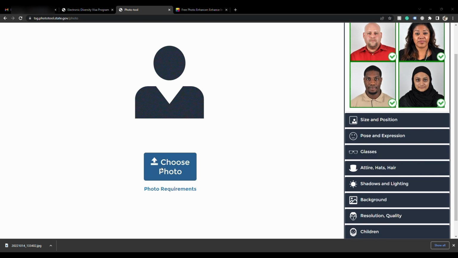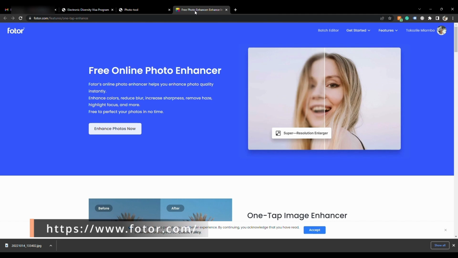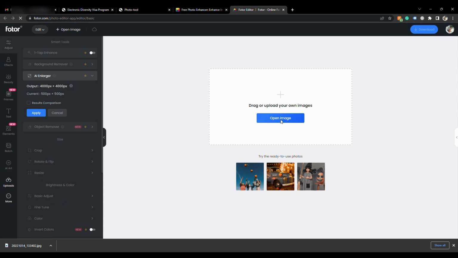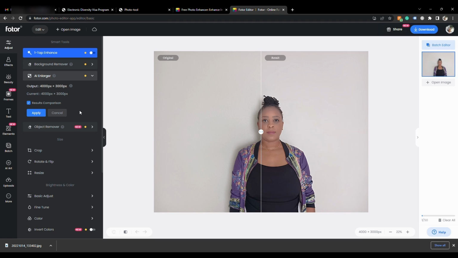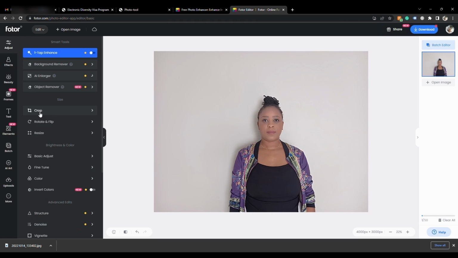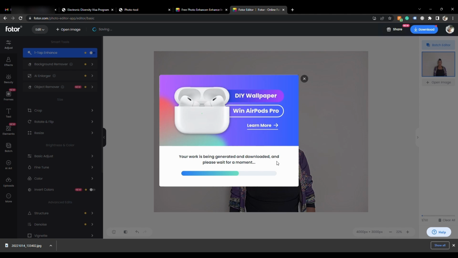So choose photo. Remember, I haven't edited this photo yet, so I'm getting that compression error. So in a new tab, open photo.com, enhance photos now, and then upload your image. This uses artificial intelligence and it will enhance your image to make it clearer. Then you apply, and then download. Now in this download section, you want to make sure your image is a JPEG. Check the image size over here and make sure it's not more than 240 kilobytes, and then you can go ahead and download.